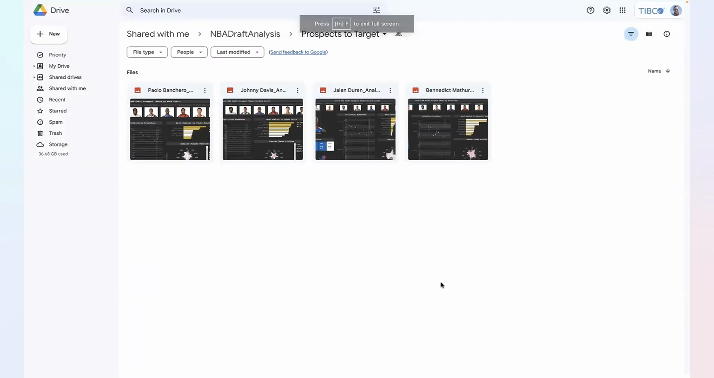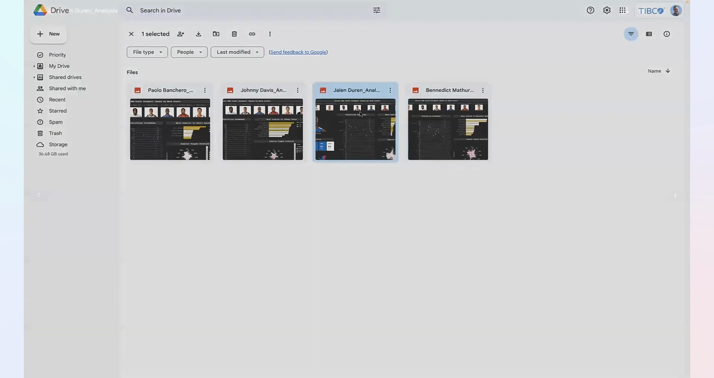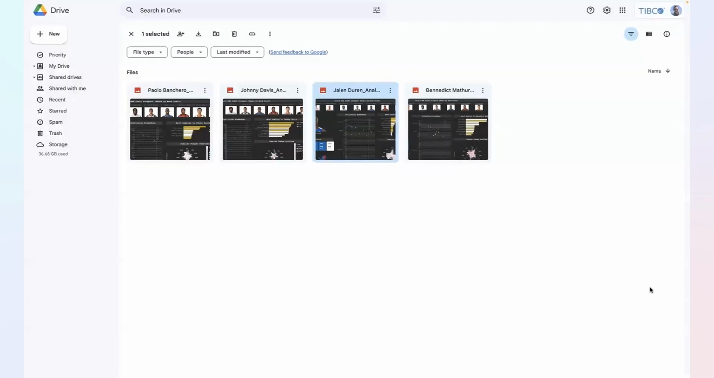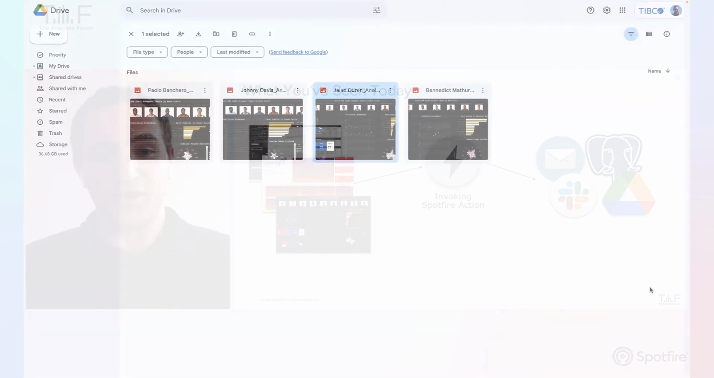Moving into Google Drive, we see that there is a new image that has just come up. We see that it's called Jalen Duren Analysis, and we see that it looks just like the page that we were just looking at. So essentially what this has done is every time I reach something where I want to be able to remember this snapshot and share it and only highlight the important things, I can use a Spotfire action to basically upload these into a shared folder that makes it very easy to do.